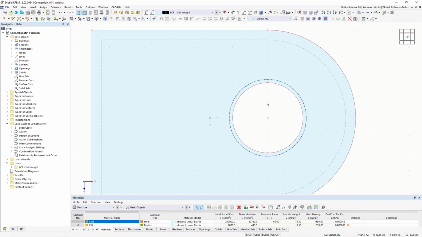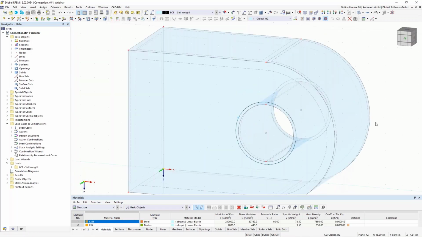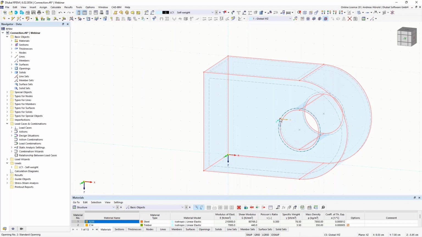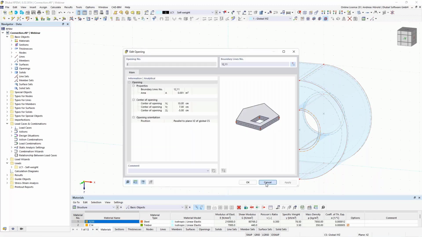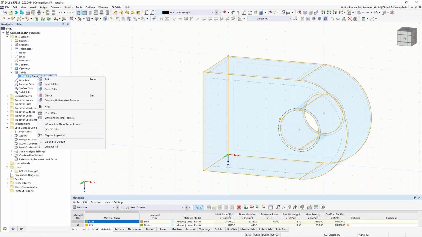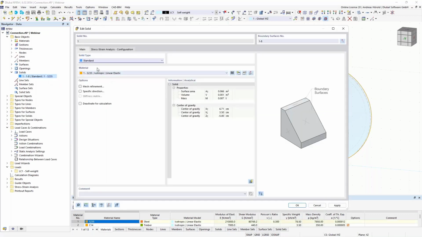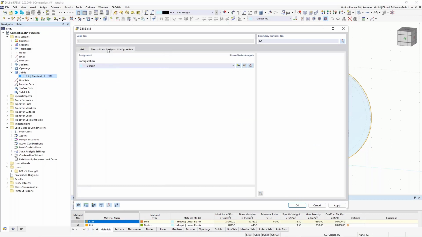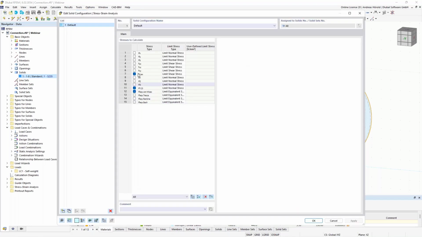At first, I double click on the solid. That was wrong. On that point, or you can also search the solid here on the left side in the navigator data and double click or right click and edit the solid. So there's a stress strain analysis configuration. It's default at the moment. I would like to edit it to check that. Yeah, and it's quite okay.